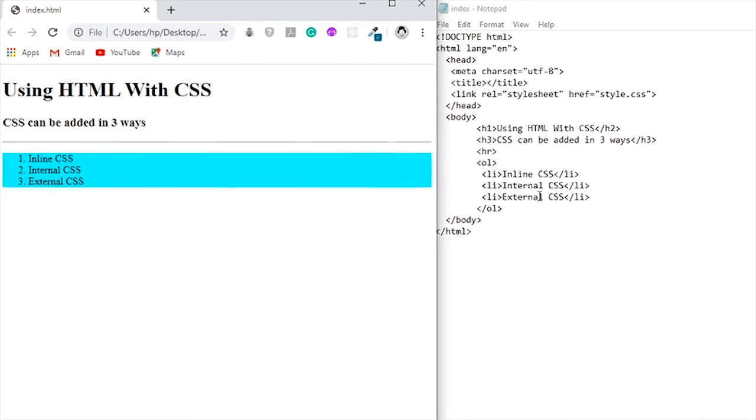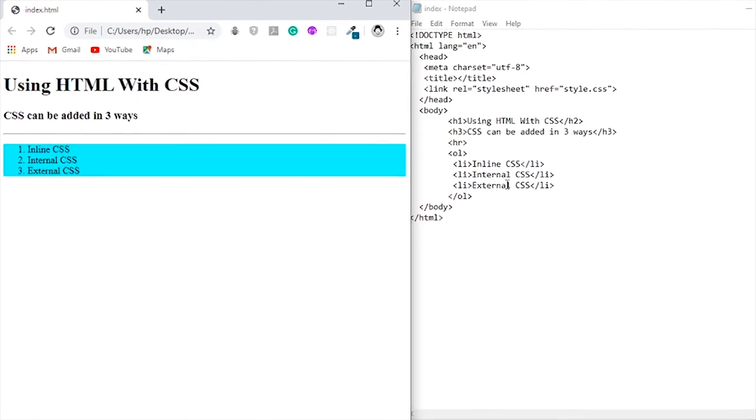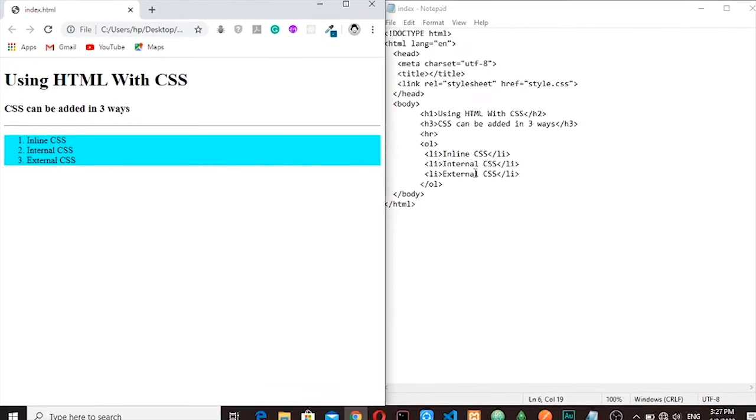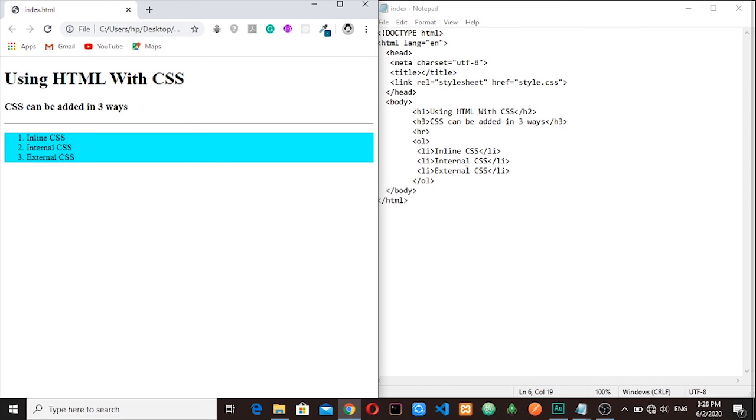Okay guys, that's how you can add CSS to your HTML document. In the coming lesson, you will learn about something called the div element.